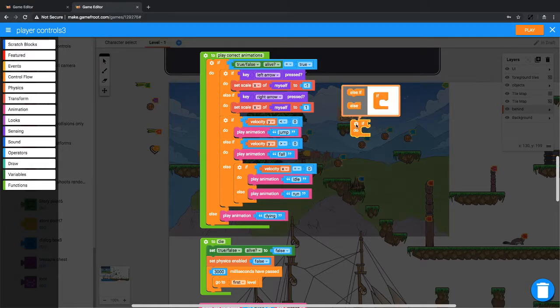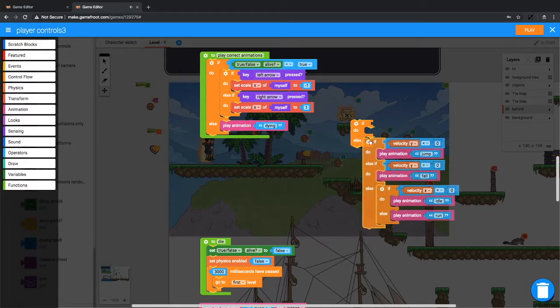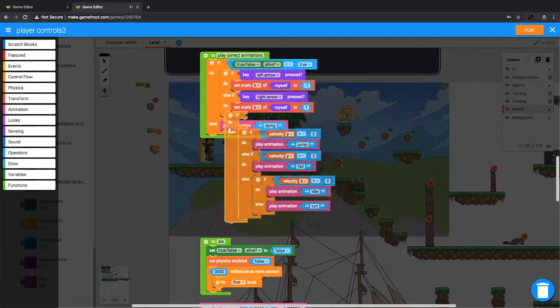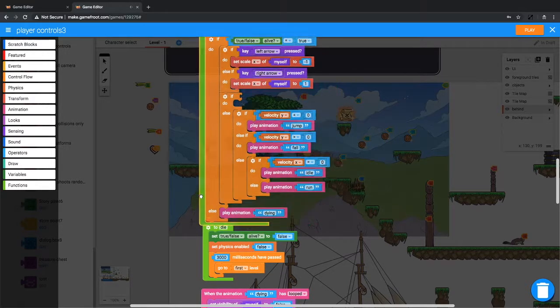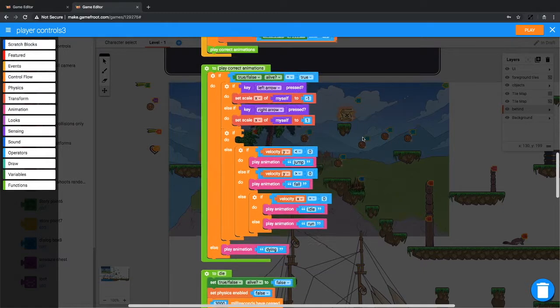So we'll change this if to an if else. It's going to check if I'm wall sliding, do wall slide, else do all these other animations. So pop that into there, and then I'll put this down where those blocks were. And if you've got overlapping, you can right click and clean up blocks.